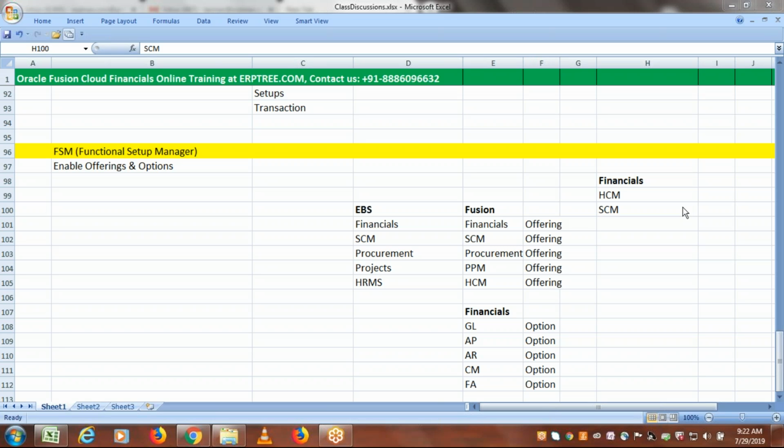The same is applicable here. Even if you take the subscription for finance, you will be able to enable HCM, SCM, PPM, CRM and other applications. You can enable and implement them. If you have any issue with those applications, for which you don't have the subscription, Oracle is not going to help you. Even if you implement, there is no use.